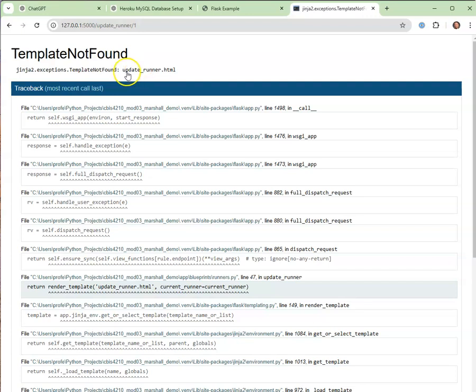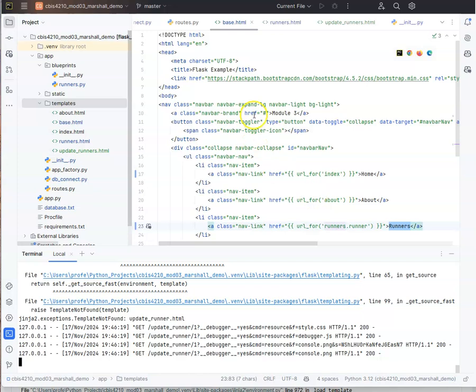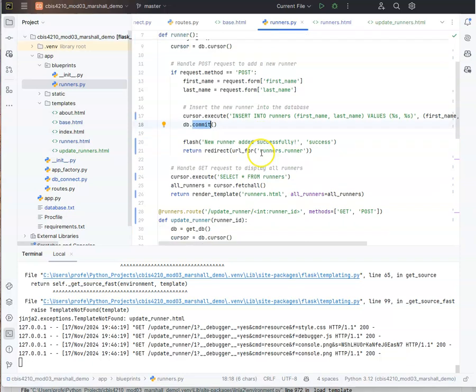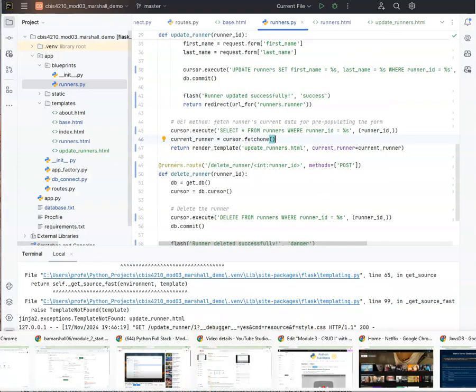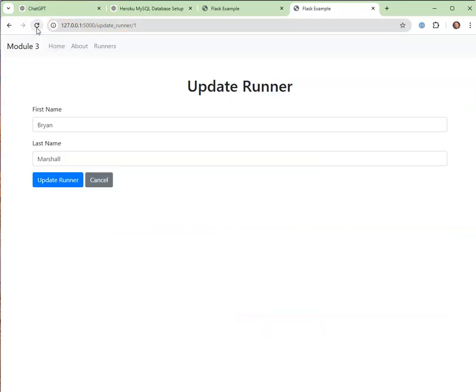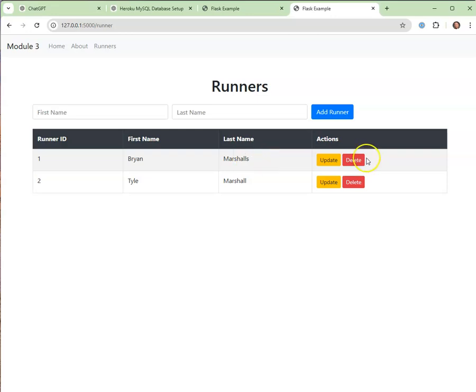I did not know, because this is called update runner.html. All right, so we come back over and we're going to go back to our runners, and in our update here, it's update runners with an S. Okay, all right, and we can go back here and hit refresh and add an S, click update, S worked, and I can delete, click OK, and delete worked. Okay, so that is the whole demo for module 3.